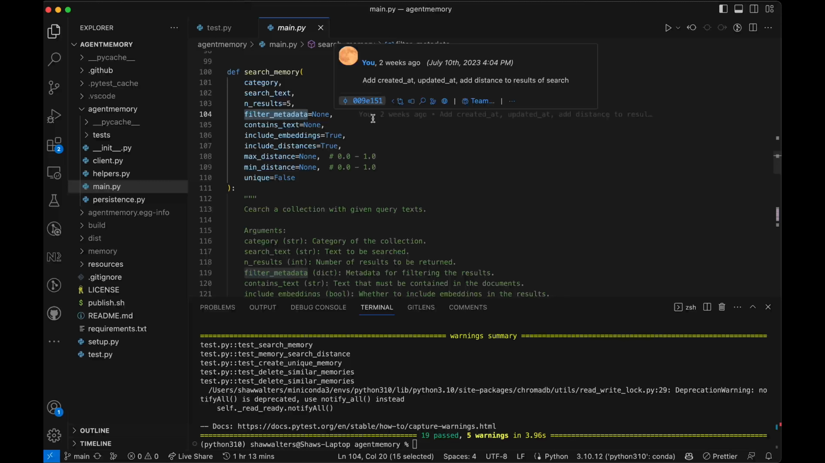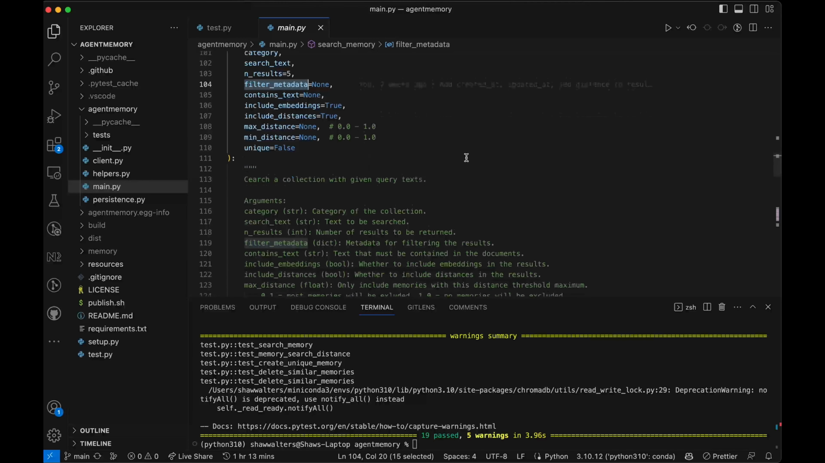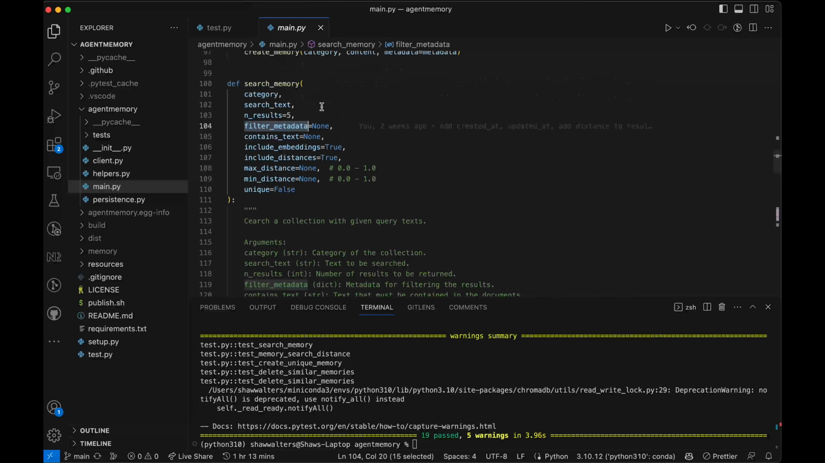But for the most part, you're just saying, I want all conversations where the sender was this user, for example. So that's how you would filter your search. You can see contains text. Remember, we're doing a vector search, so it's conceptual. It's not doing a direct word-for-word search. It's searching the vectors. But you can also do a contains text, to make sure it has to contain this word or this phrase.